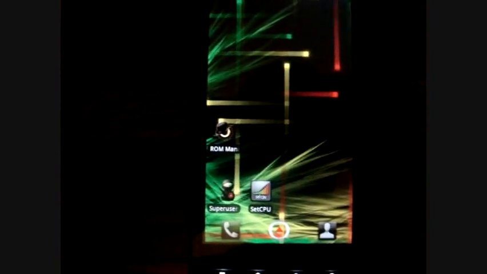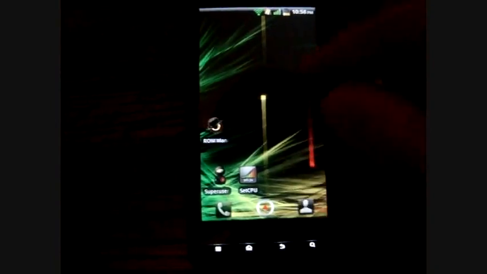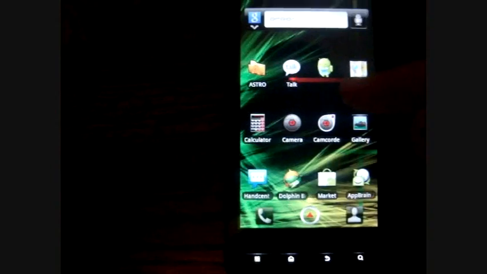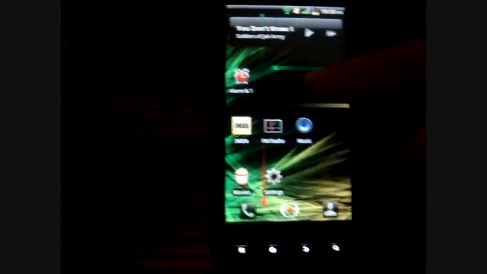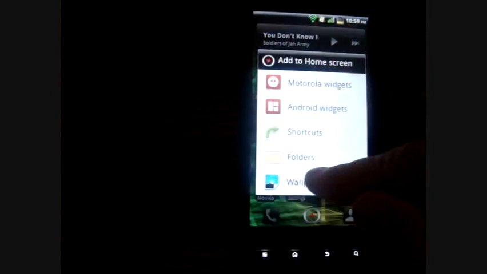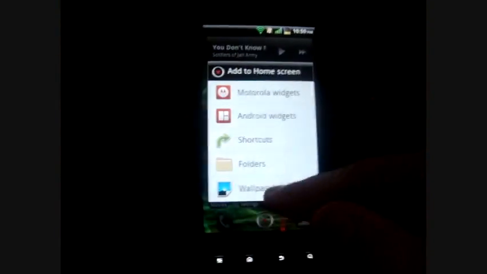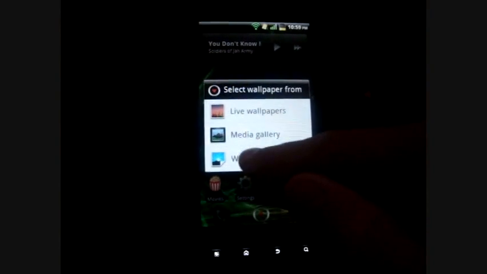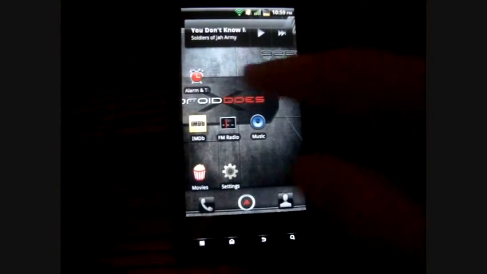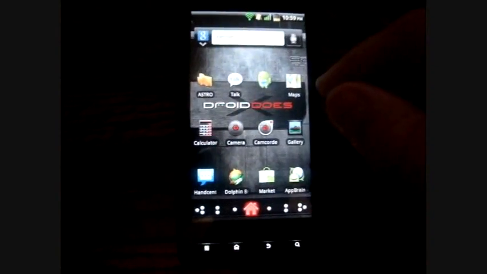And the other thing that can make a really big difference is if you have a live wallpaper running. Some live wallpapers run pretty well, but wallpapers like this one that have a bunch of things going on, they can take up a lot of RAM and therefore cause your Droid to be a little bit laggy. So I'm gonna take off this wallpaper. Actually, I'm not even gonna do a live wallpaper, I'm just gonna do a normal wallpaper. Alright, see that? Not laggy at all now.